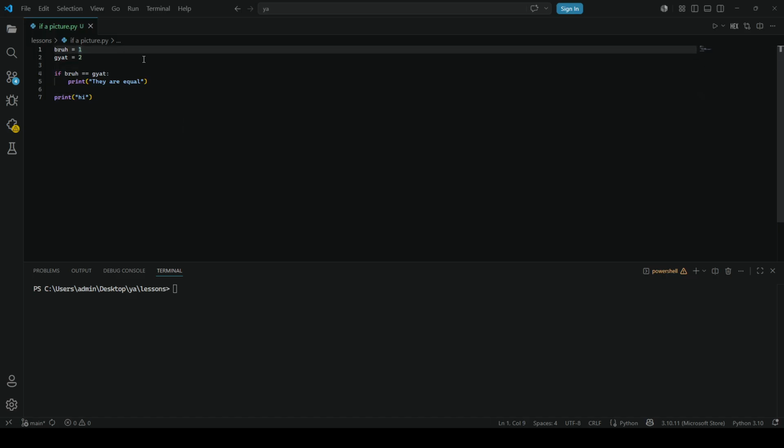So we start in line one. In line one we have br is equals to 1, so we are creating a variable br with the value 1, which is an integer. Then next line we do the same, but the name is gyat, and the value is 2, integer 2. Line 3 we have nothing, and then now here we got new syntax. So now in line 4 we have if br equals gyat colon. What does that even mean, right?